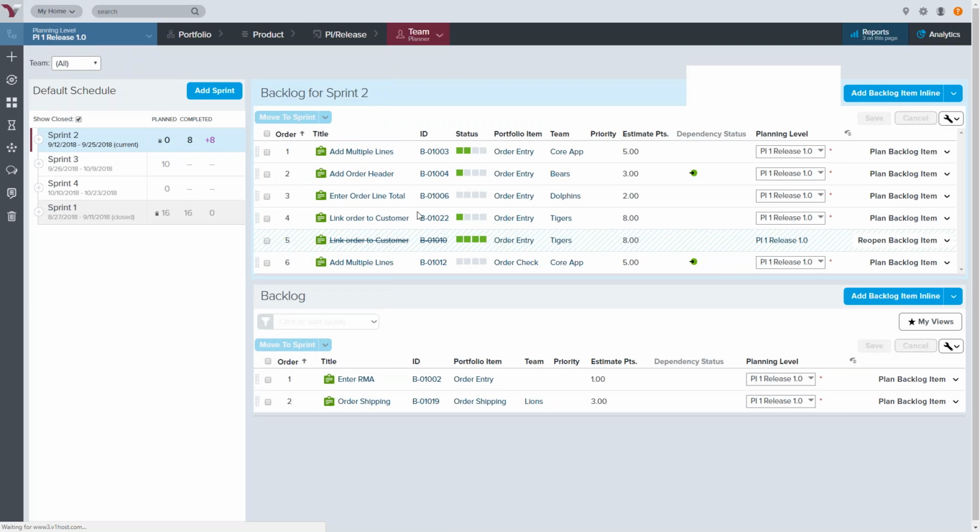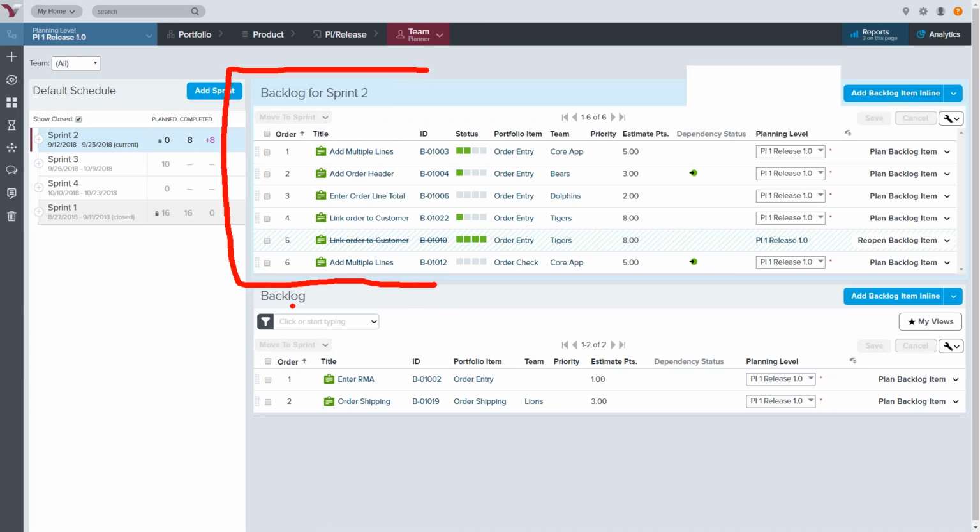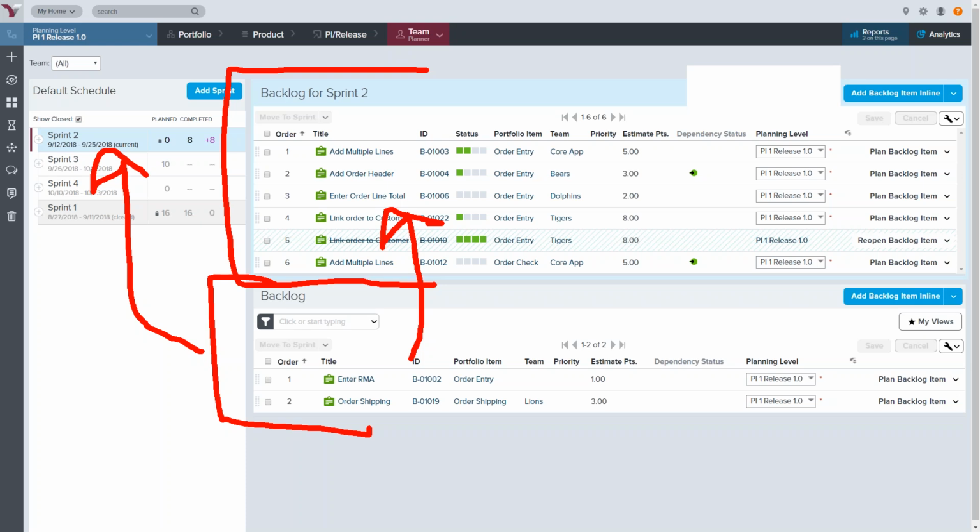So we have our work here in our prioritized list. And the way the sprint scheduling works is there are two backlogs that we're showing here. So the top backlog is for the selected sprint, in this case, sprint number 2. And this bottom backlog is the work that's not planned into one of the sprints yet. So in order to plan this work, we can drag or drop it up here. We can also drag and drop it onto one of these sprints as well.